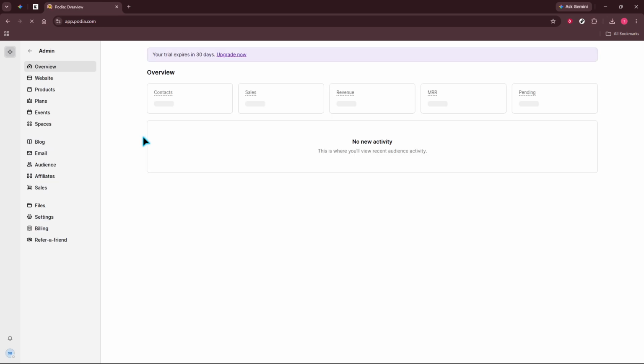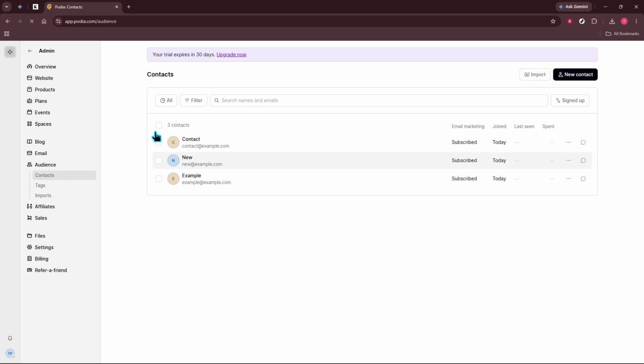After that, click on audience. In this section, you'll see the people connected to your Podia account, including subscribers and customers. If your goal is to export all available email addresses at once, look for the Select All checkbox on the left side next to the total number of people displayed and check it. This makes sure you're applying the next action to the full list currently shown.